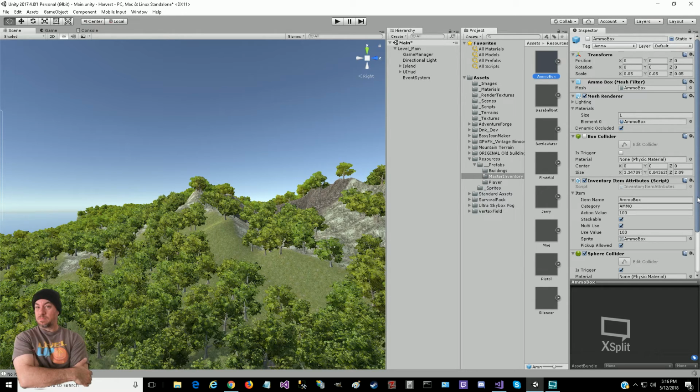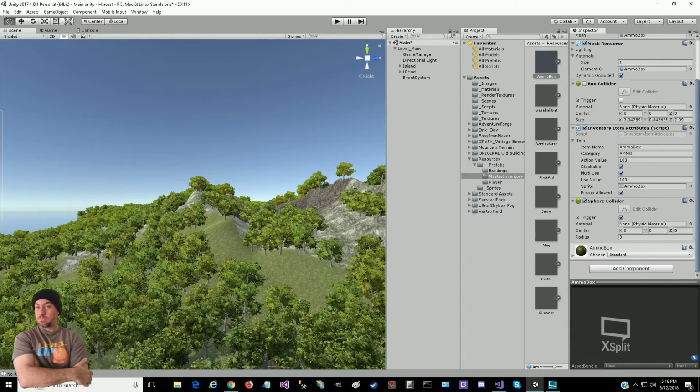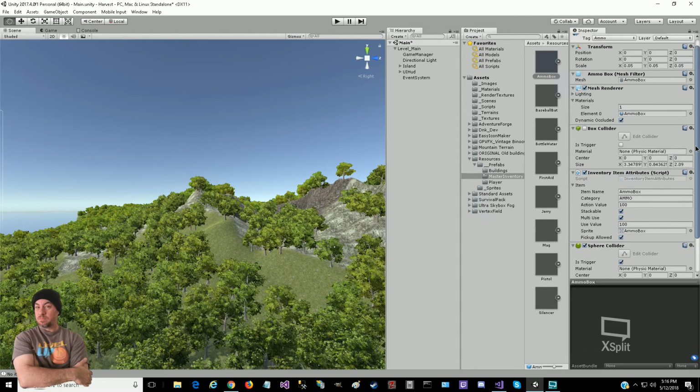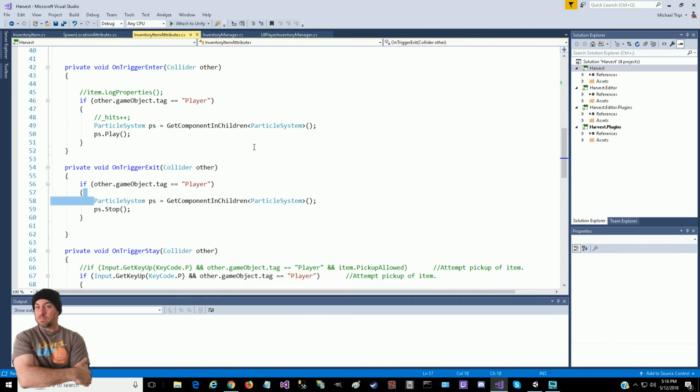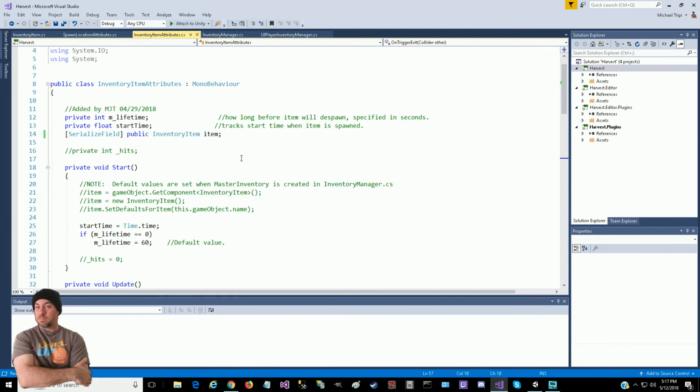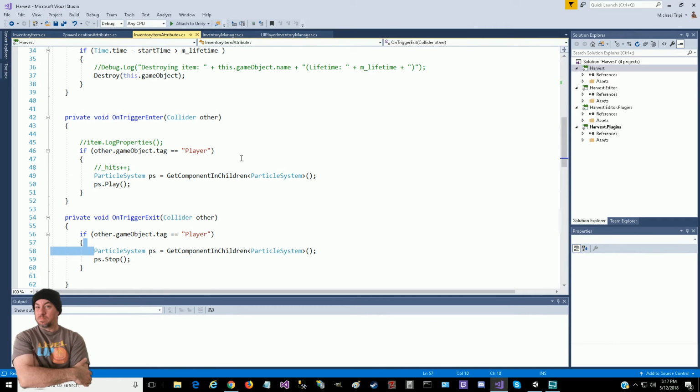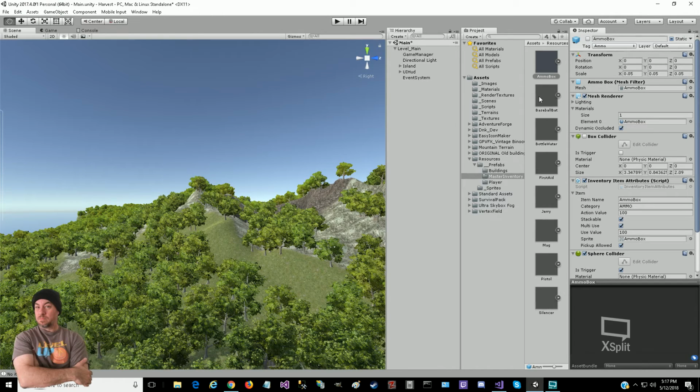I'll just take a look here real quick. It's recompiling every time I switch out of Visual Studio, so bear with me one second. Oh, I'm sorry. Inventory item attributes. Yeah, there we go. Let's go. Yeah, we should have a particle system on there. Let me go back. It should, unless I'm missing it.